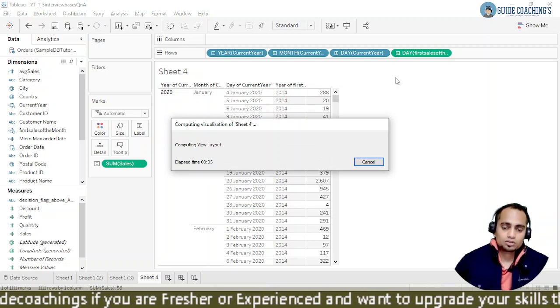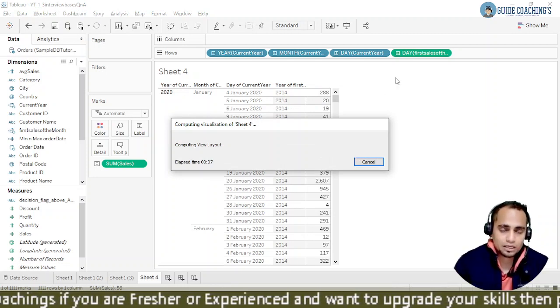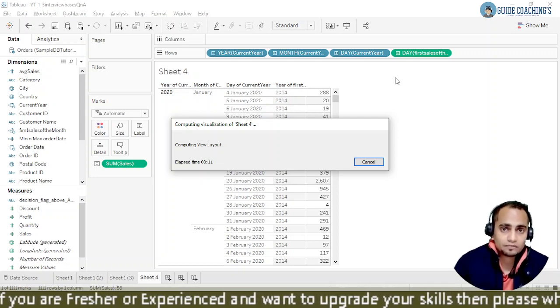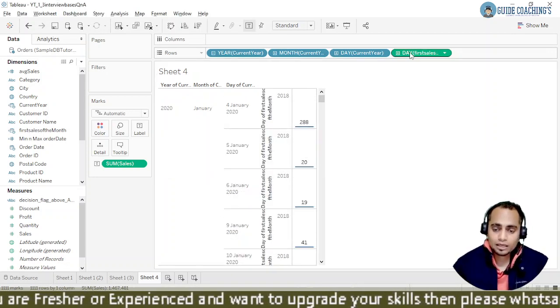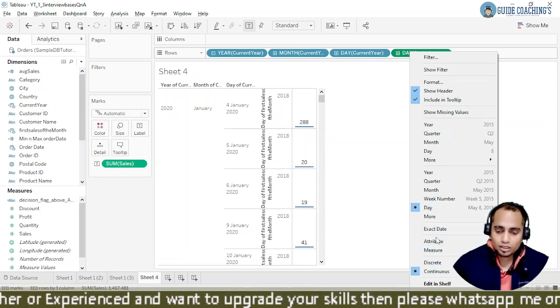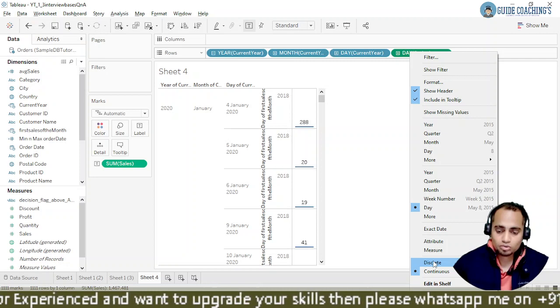So meanwhile it is loading, I'll explain what I have done. I have created a fixed type of LOD where I have taken fixed as month and year, and then I have converted it into day. Now I am converting this into discrete.